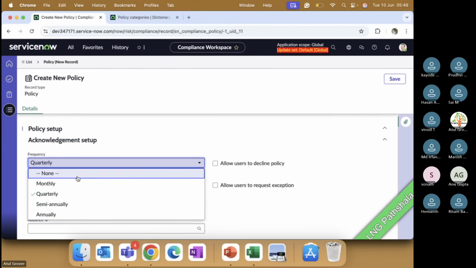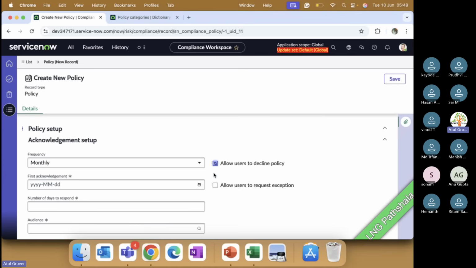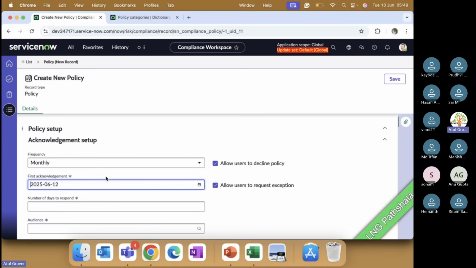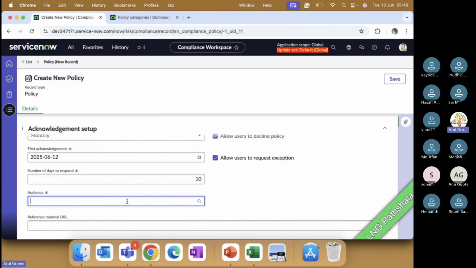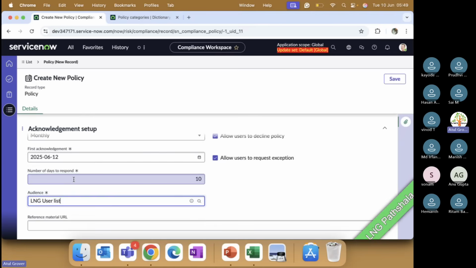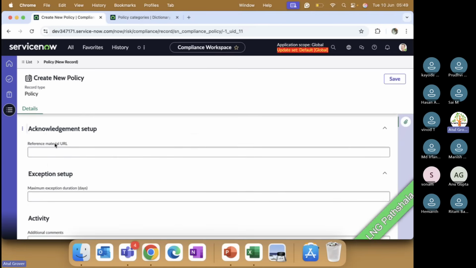Quarterly or monthly. Decline, yes. This acknowledgement first needs to start from the 12th. Number of days to respond, 10. And now you can see the audience, LNG user list. Reference material URL. If you have put this policy somewhere in SharePoint or some other related content, you can put that reference here as well.